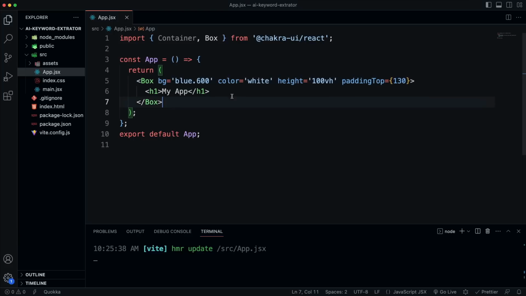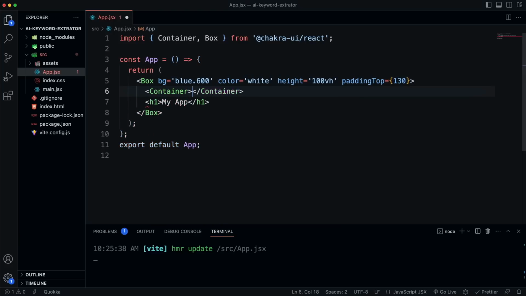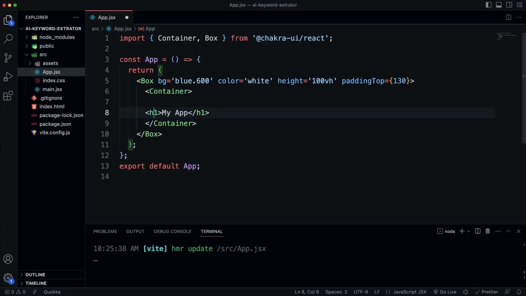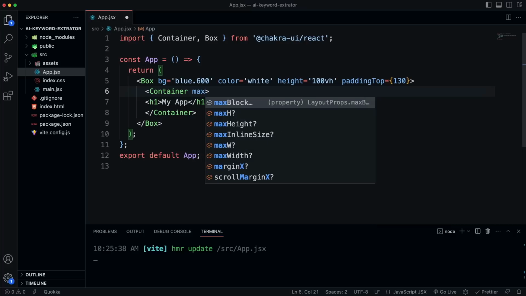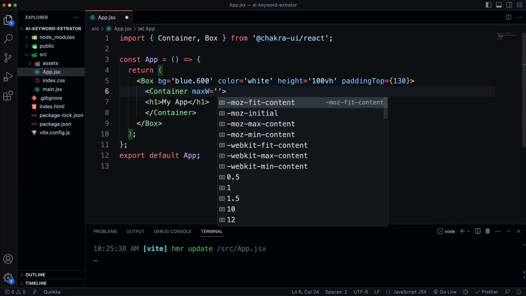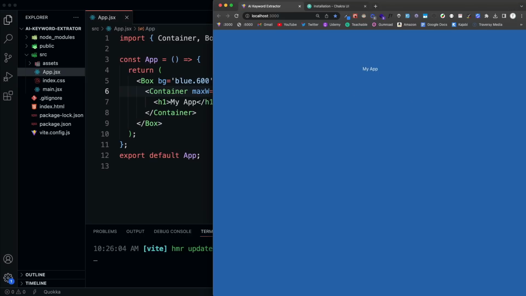Now I want to center everything, so I'm going to use a container here. Let's say container. We'll move the H1 in there for now. And then I'm going to set a max width here. So it's kind of like Tailwind, where you can set a max width of like XL or 2XL. I'm going to use 3XL. And then I want it centered, so I'm going to add the center content attribute here. So now everything's in the center.